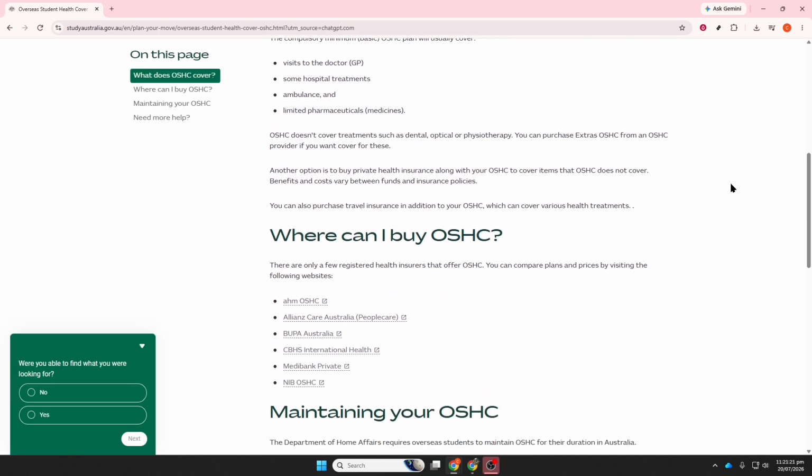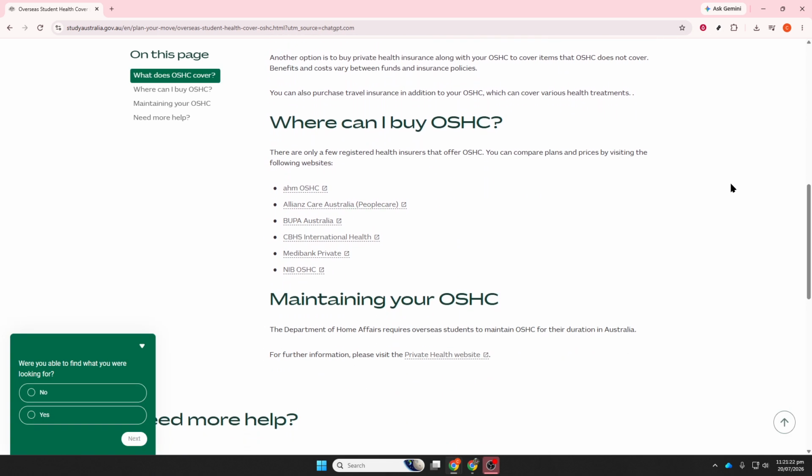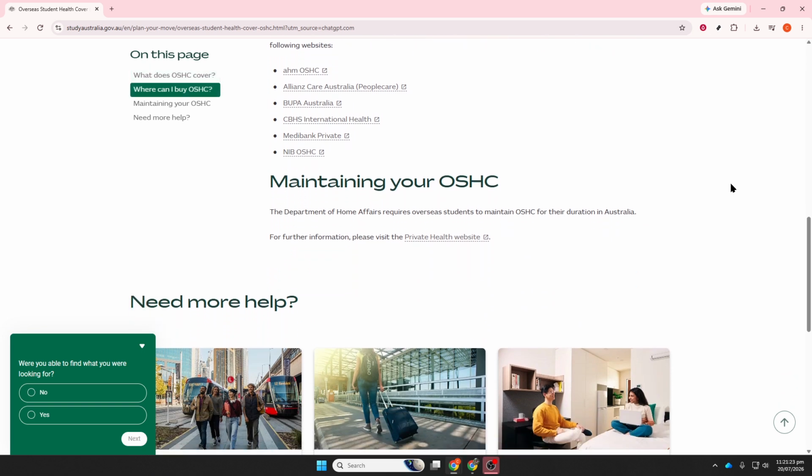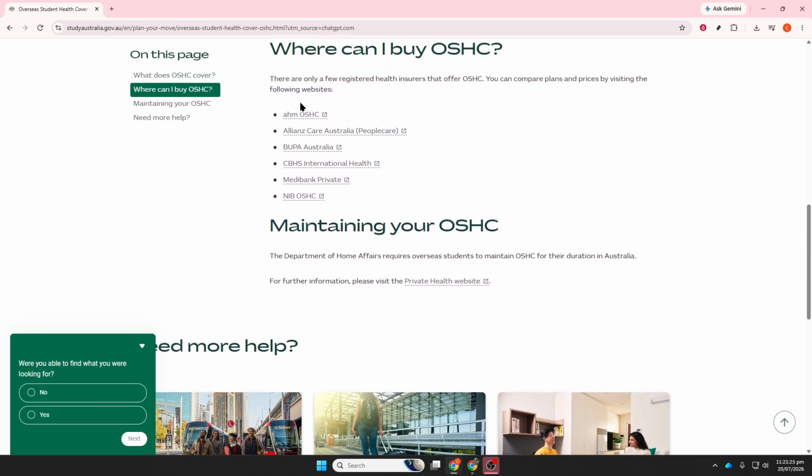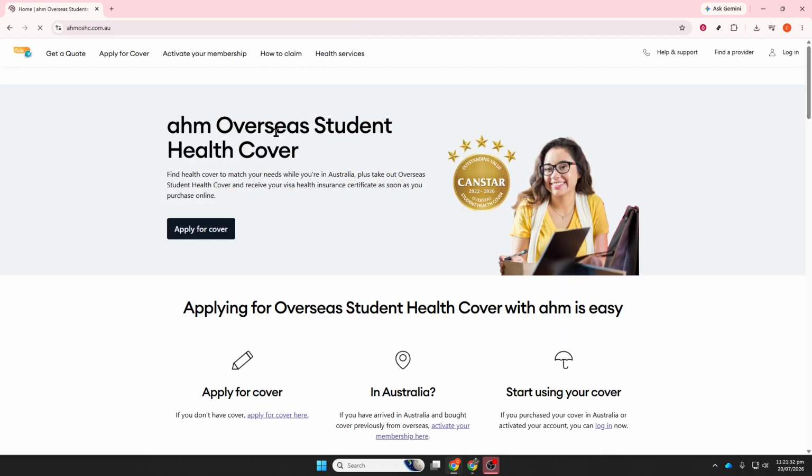insurance process correctly. The next step is choosing an approved OSHC provider. In many cases, your school may recommend a provider for you, which can make the process simpler. However, you can also buy your policy directly from an approved Australian OSHC insurer. The important thing to remember is that OSHC is mandatory for the full length of your student visa, so your coverage needs to match your stay in Australia.